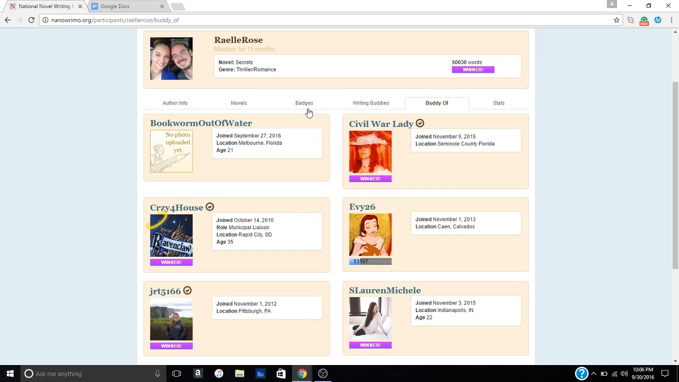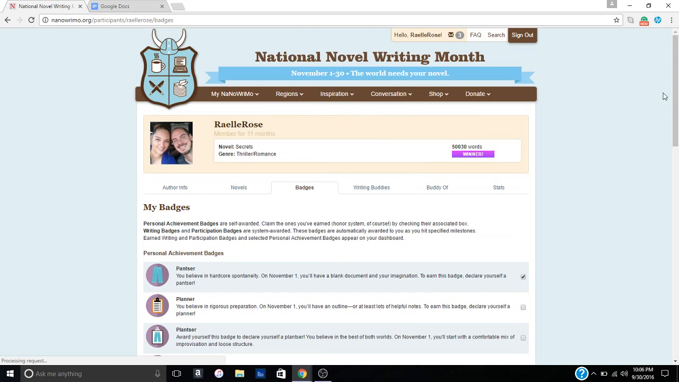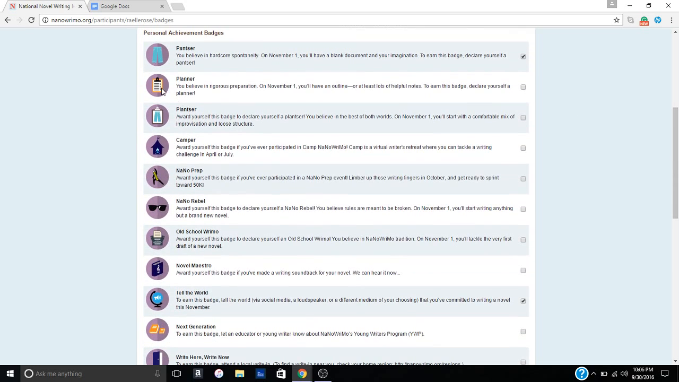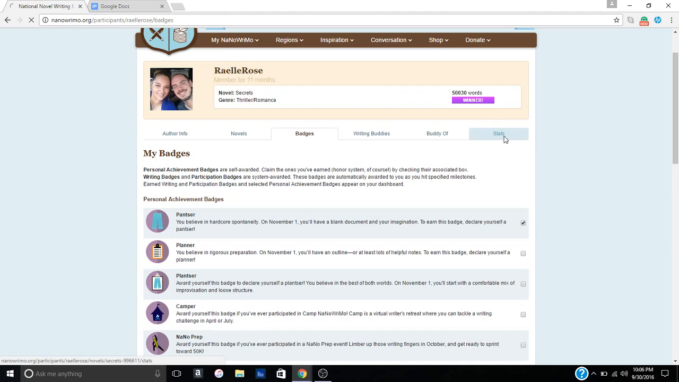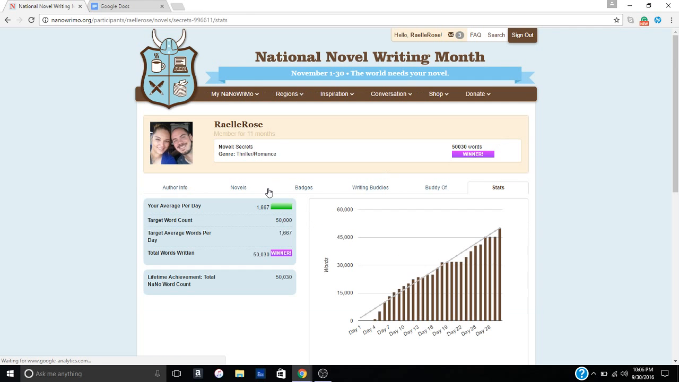NaNoWriMo. You can get badges on NaNoWriMo. These are just some of the things that they give to you. It says, award yourself this badge if you've ever participated in a NaNoWriMo prep event. Limber up those writing fingers in October and get ready to sprint toward 50K. So you can do all of these things. Here again are my stats of my average per day, my word count, the words I had written all together. Here again is that graph that we saw earlier that shows you what you do every day.